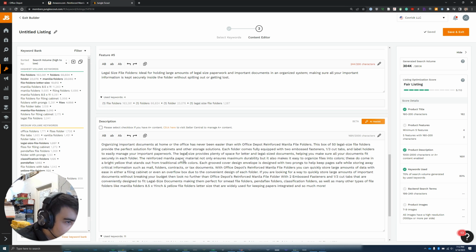And then it's saying the reinforced manila paper material not only ensures maximum durability, but also makes it easy to organize files into colors. These do come in a bright yellow that stands out from traditional office colors. It's not bright yellow. Let's just say a color. So yeah, it's not bright yellow. It's just manila. So you have to edit some of these and make sure that it's not just saying stuff that's not right. I have a prompt in ChatGPT that is more conservative and helps avoid some of these issues.